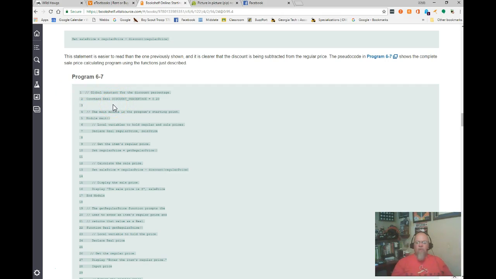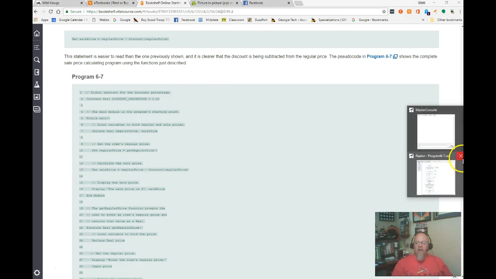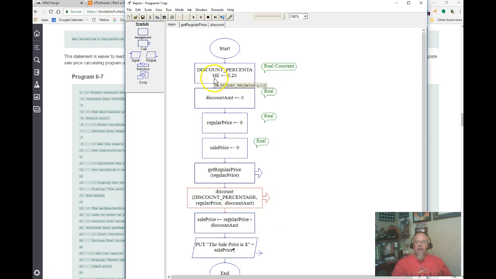Again, we can't use global variables in Raptor. So instead, what we did is we created this discount percentage here. We passed it to that discount procedure and passed in the regular price, and we got the discount amount back.